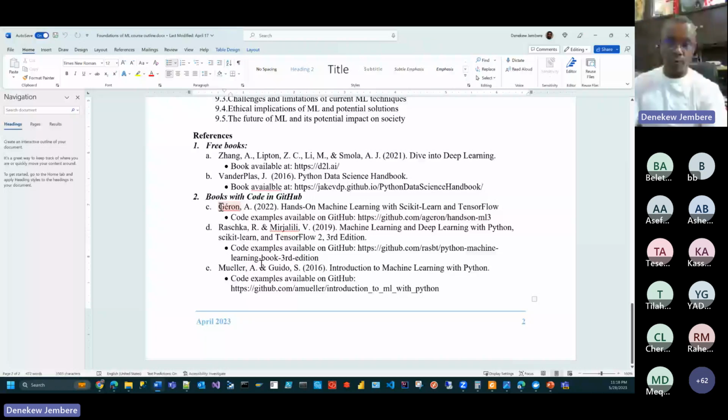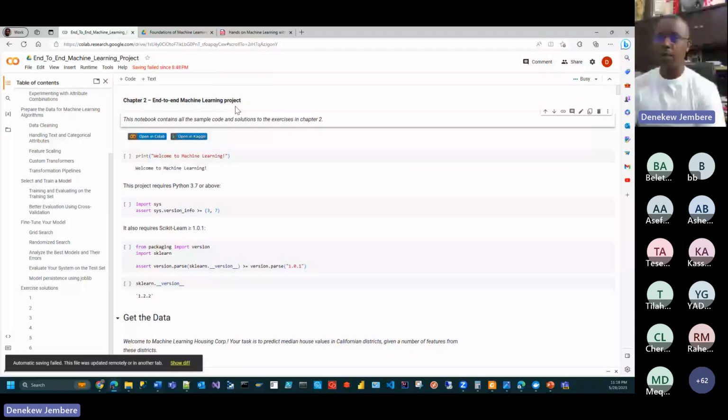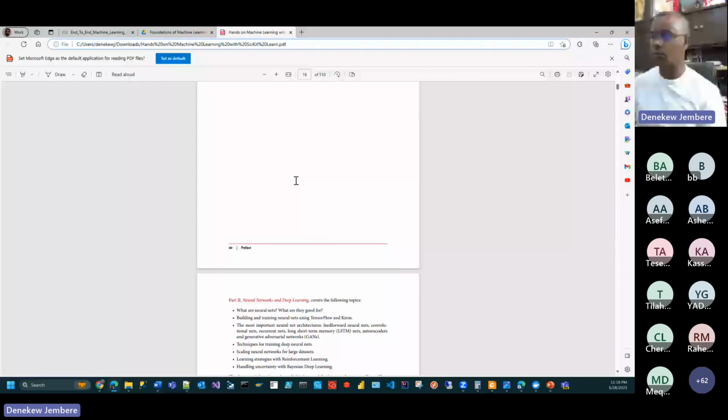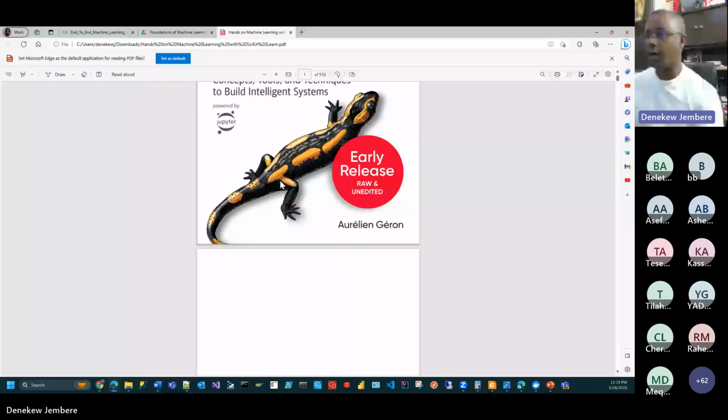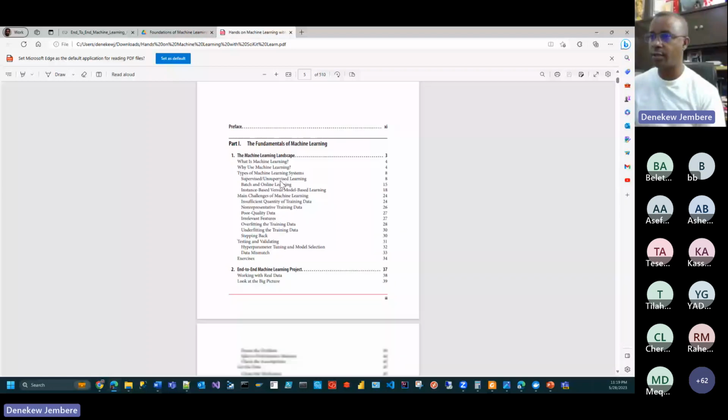This is a very good chapter, and you won't be missing it. I will explain the details of the chapter. I have the book here. I have access to this book through my company, and this is the second edition. So we'll be discussing this chapter, end-to-end machine learning project.